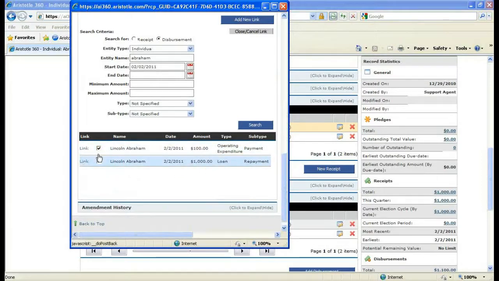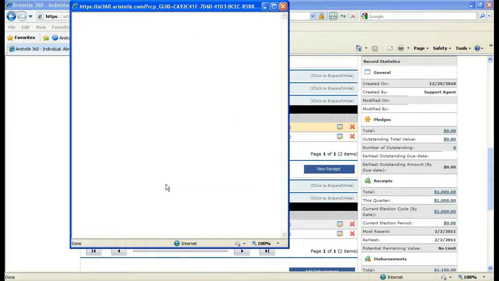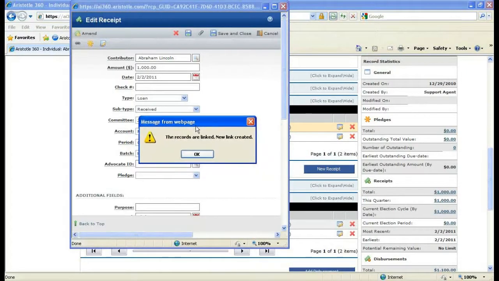Now, we know that this is the loan transaction here for $1,000, and it's got the subtype repayment, so we know that's the correct one. I'm going to go ahead and click Link to link these two transactions. And what we receive is this confirmation window reading, the records are linked, a new link has been created.